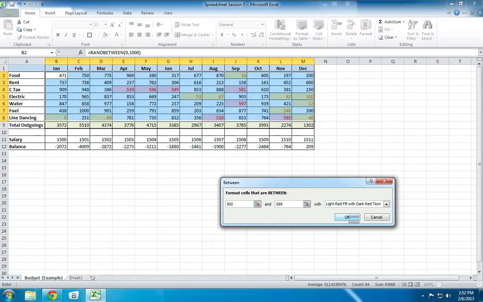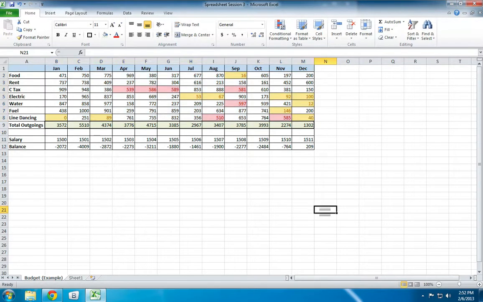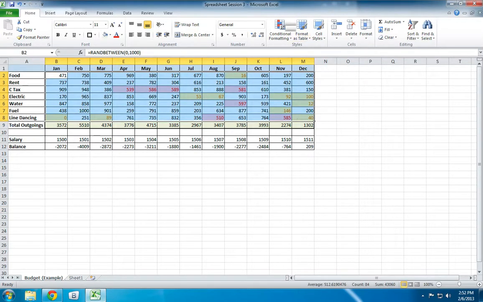And let me just show you what's going on here. Because I didn't clear my formatting from my previous conditional formatting, I now have two types of conditional formatting going on. I've got the red text with light red background, or pink as it's otherwise known, showing me all the things between 500 and 600, and I've still got my yellowy orange colour for anything that's 150 or below. So bear in mind that you do have to clear out old formats before you enter any new ones.